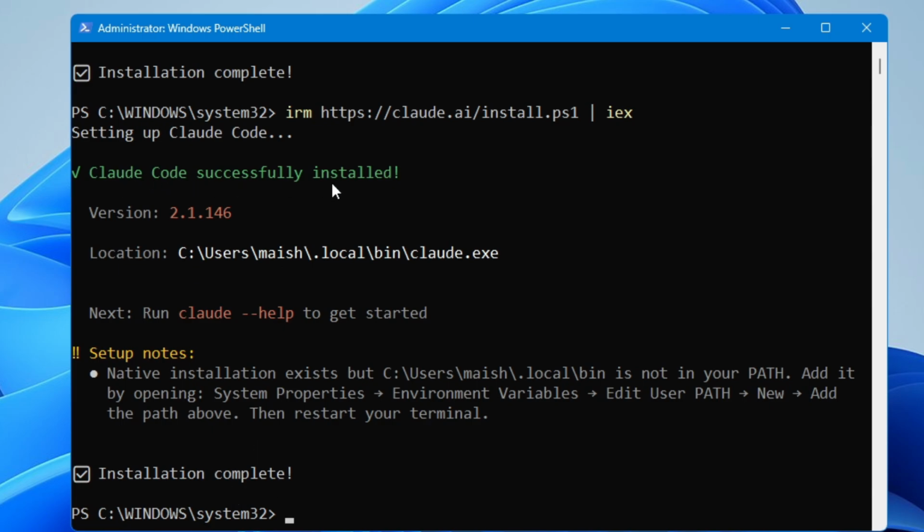Claude Code successfully installed. Now below, if you read in the setup note, it says native installation exists, but this location is not in your path. And it even gives you the detail like added by opening the system properties environment variable. So what you need to do is copy this path here. Then just make a right click here.